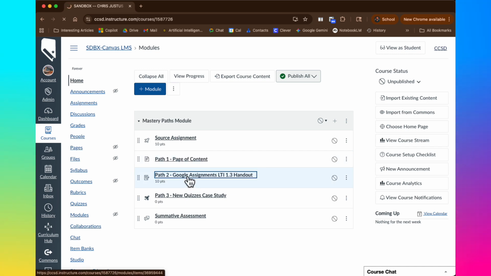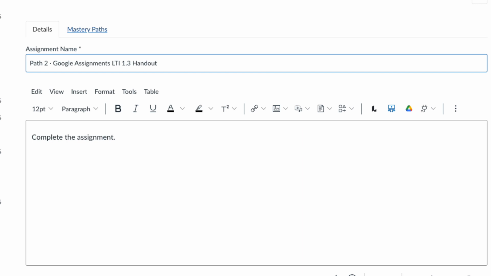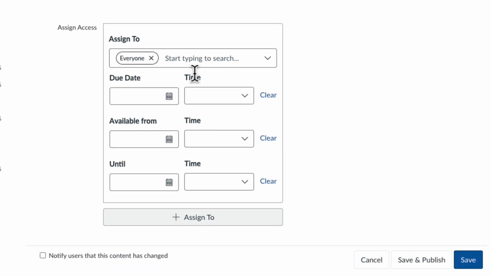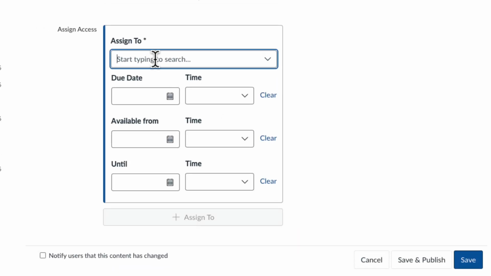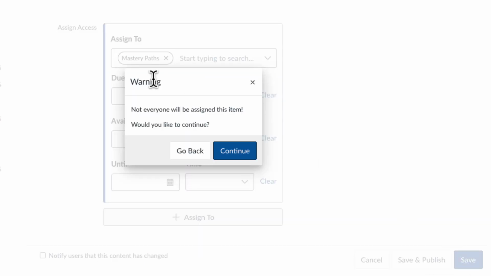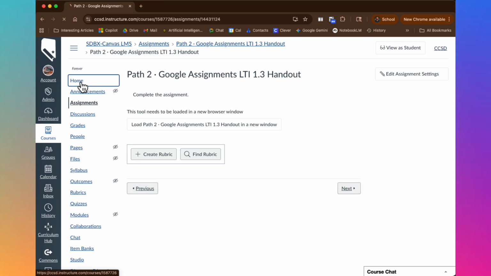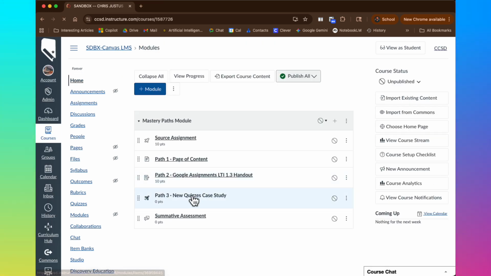We'll open up Path 2. Uncheck everyone, choose Mastery Paths. Last one.